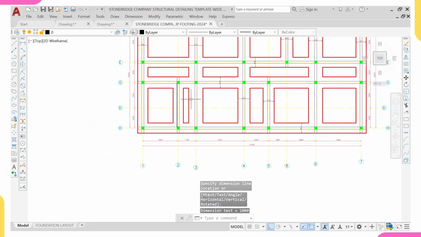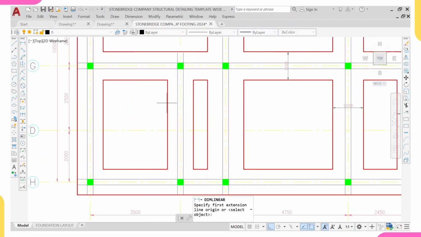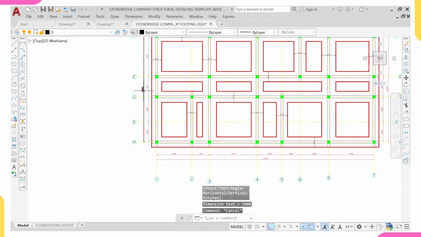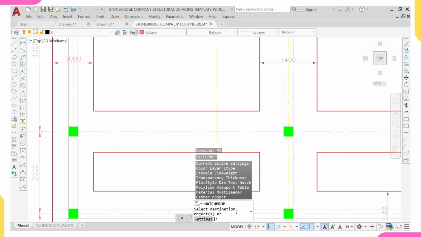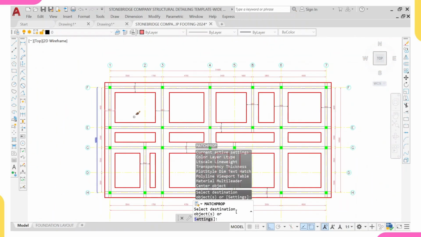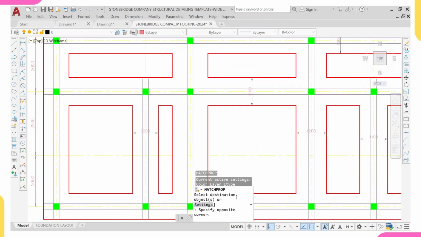Okay, I did not do for these two. Look at this one, I did not do for this one. Then I'll right click again, repeat linear. From here to here, I'm having 1,000. So I'm good to go. I've done everything. So I'll do MA, enter. That's to match property. I'll match property. Let me first of all do the whole horizontal matching, the whole vertical property matching.